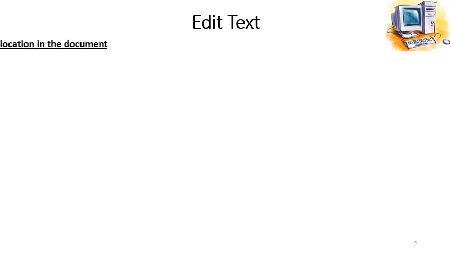Okay, and now move or copy text to a new location in the document. So here there is a difference between the move and copy commands that we use in MS Word. Performing the move command means that we want to remove the text from one location in the document and move it to the next location, and there we will paste it. So it means that the text is going to be removed from the previous location.